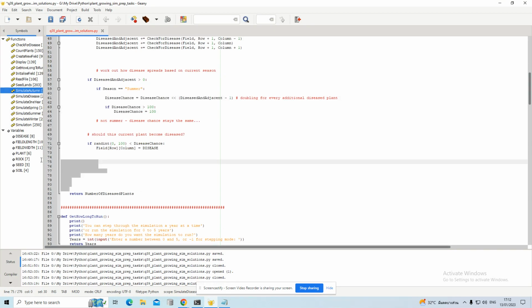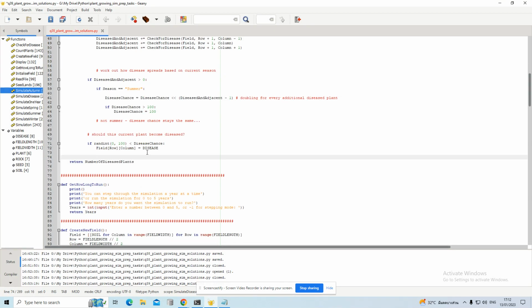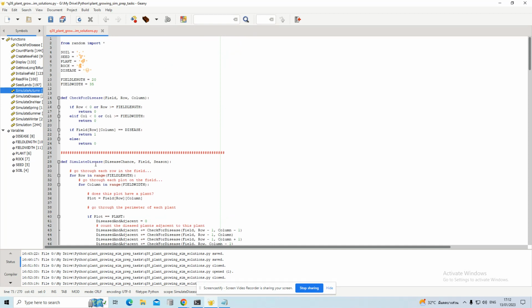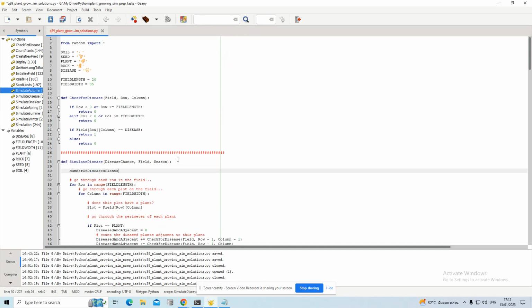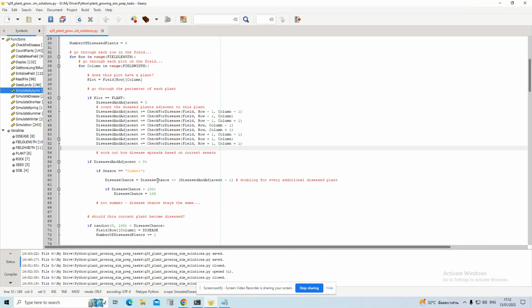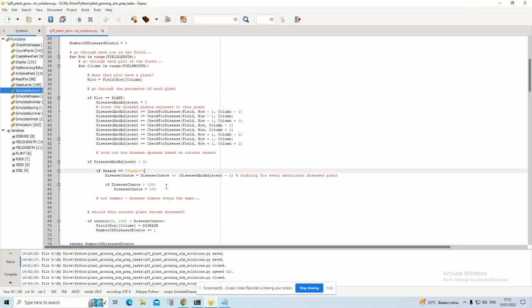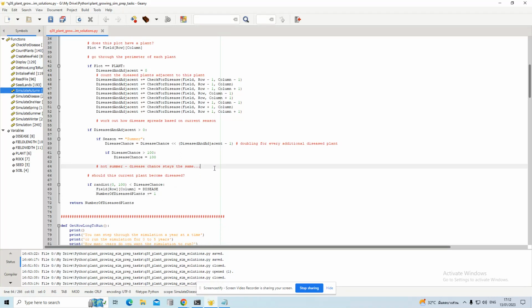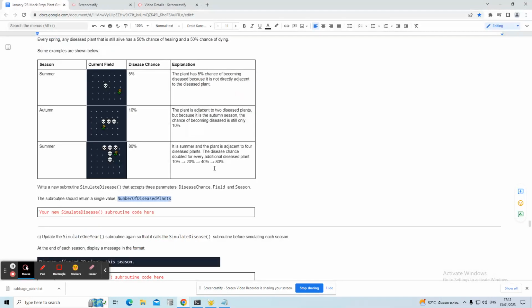Remember what the goal of this subroutine is: to return a value, the number of diseased plants. So we make sure to increment this variable by 1, and probably we need to initialize it to 0 at the start of the subroutine as well. Right, so that was quite a long solution. Let's see now. Is it going to work when we test it? Probably not, but then we're going to go through and debug it.